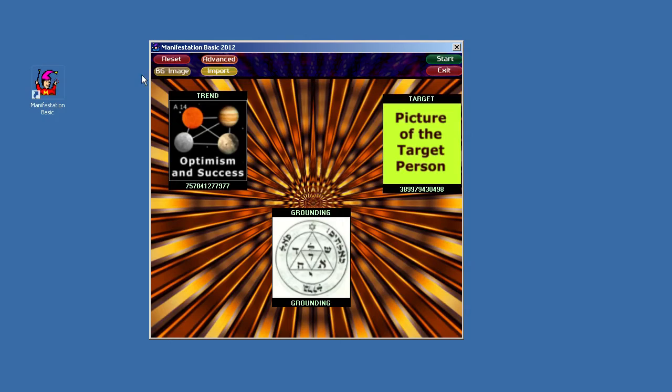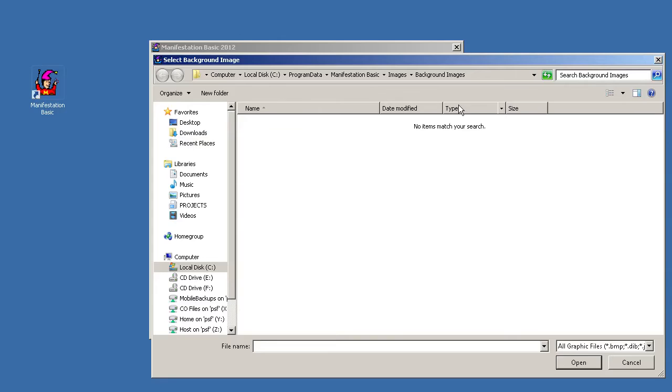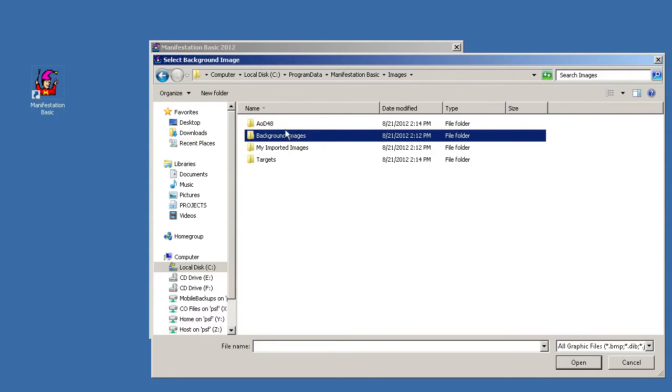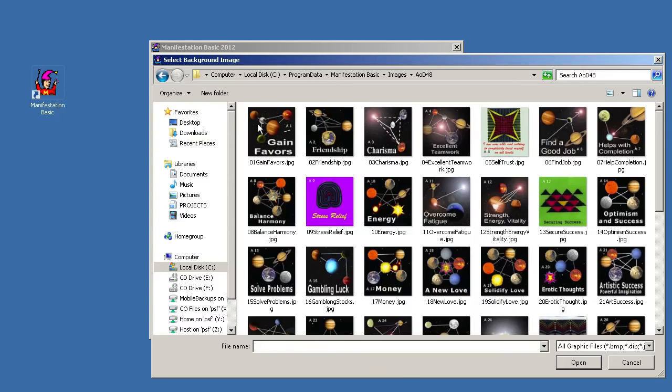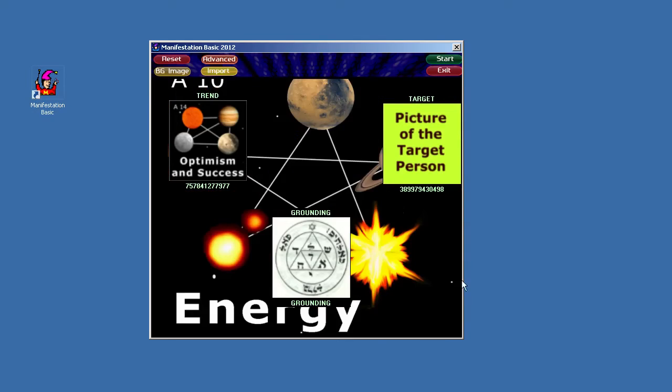Oh, by the way, background image. You can change the background image simply by clicking the background image, and you want to browse up to images, because you only have the AOD 48 right now. Choose any of the filter cards to be the background image.